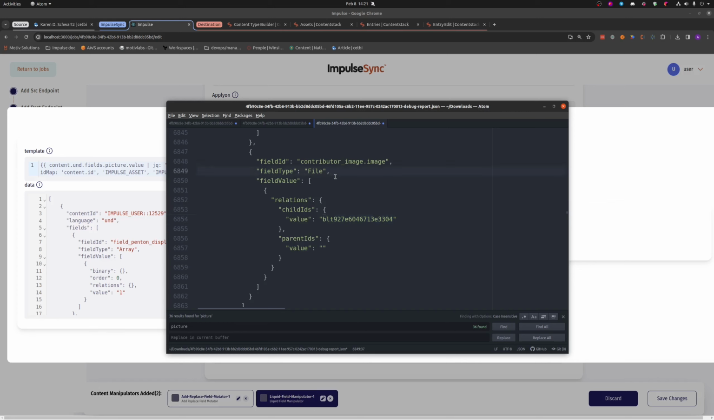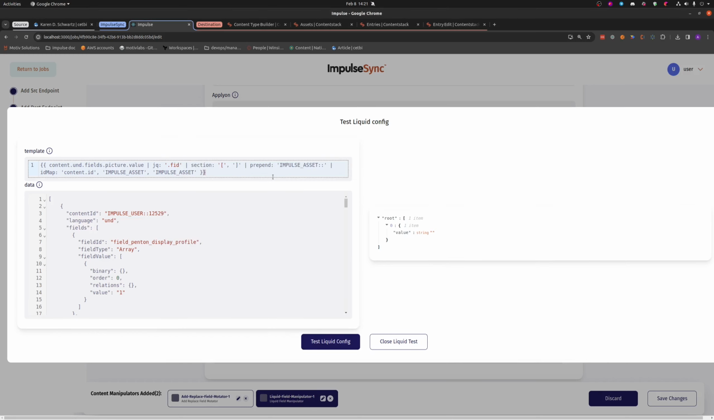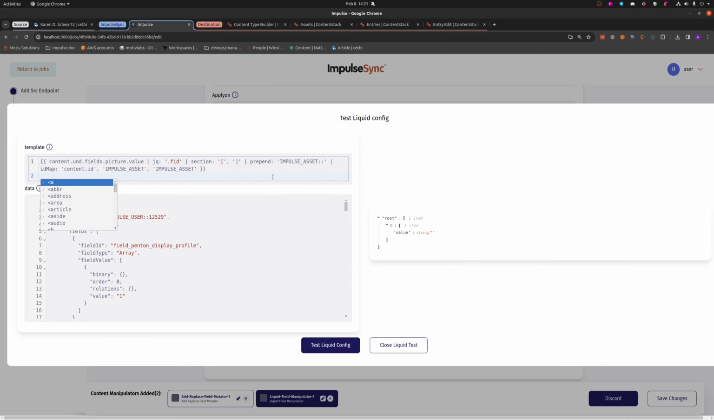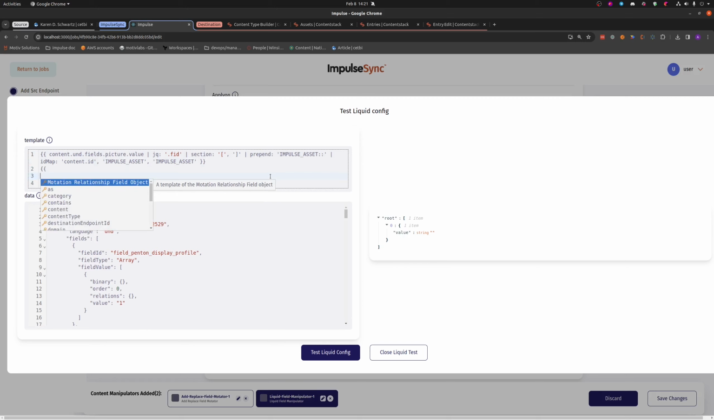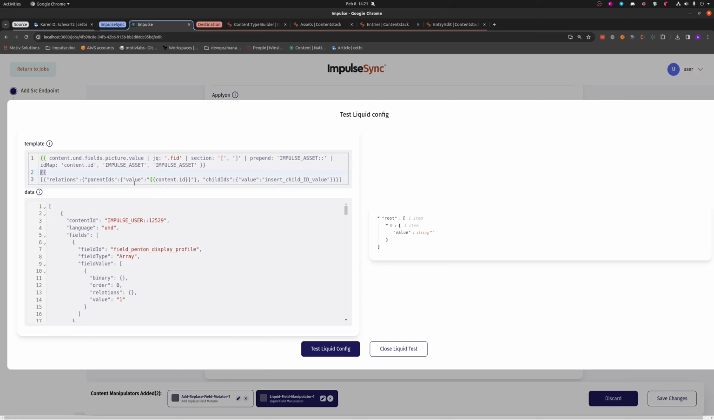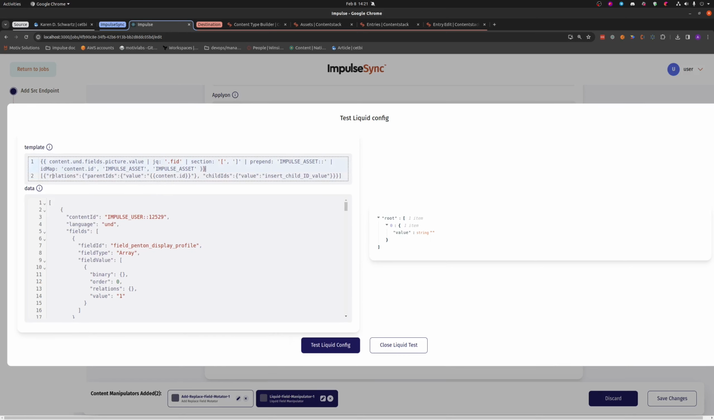And what we did here is we're actually making use of another of the Liquid template features, where we're able to create an actual notation field. Now, in our Liquid template, we do have support for the notation relationship field object, where if we quickly use that, and we'll remove these, what you'll see here is it spits out a little JSON object similar to what we just saw with the parent ID and the child ID. And we have some text where we need to insert the child ID value.